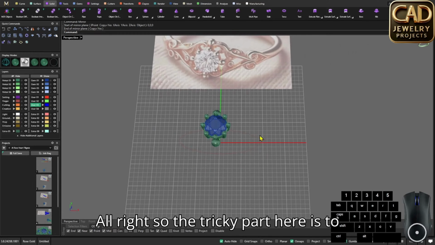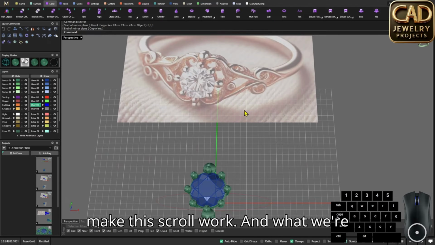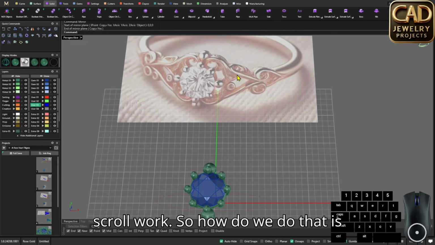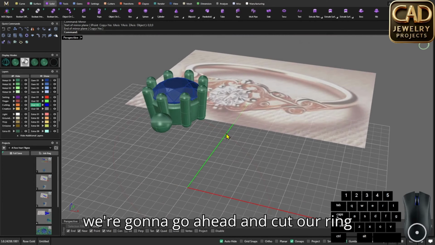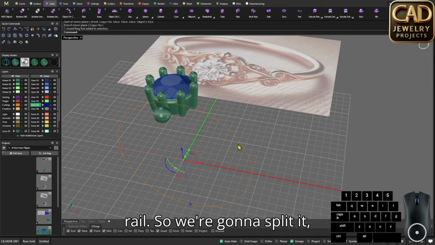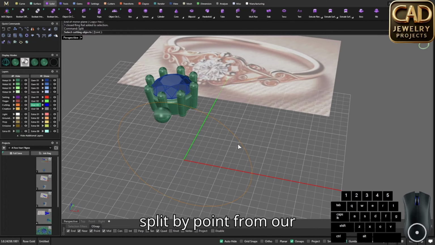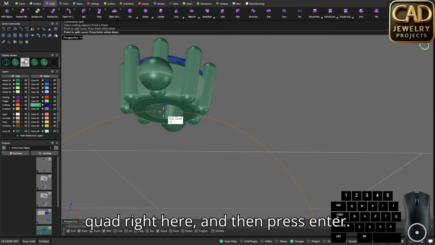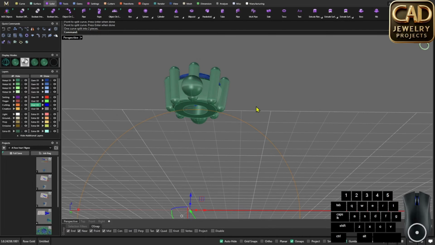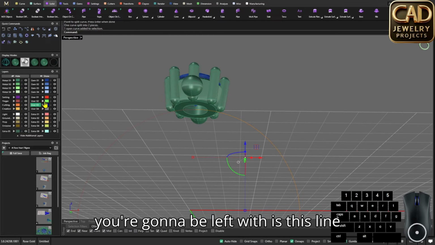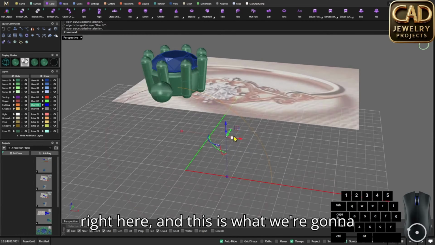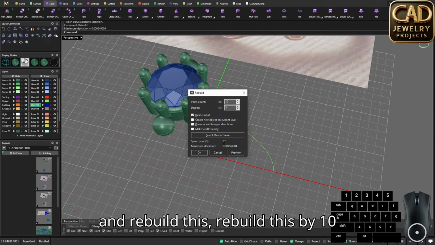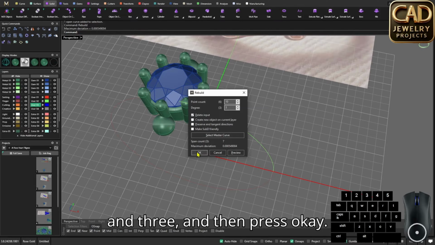All right, so the tricky part here is to make this scroll work, and what we're gonna do is just use a flow along the surface to make the scroll work. So how do we do that is we're gonna go ahead and cut our ring rail. So we're gonna split by point from our quad right here and to our quad right here, and then press enter. And then what you're gonna be left with is this line right here, and this is what we're gonna use. Okay, so we're gonna go ahead and rebuild this by 10 and 3, and then press OK.